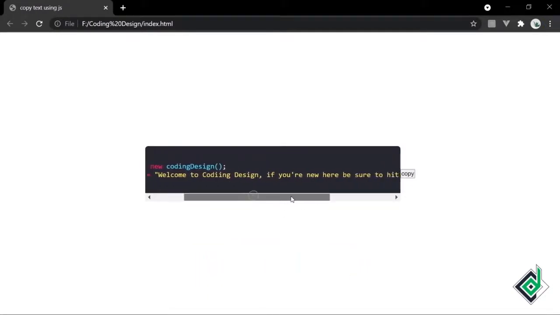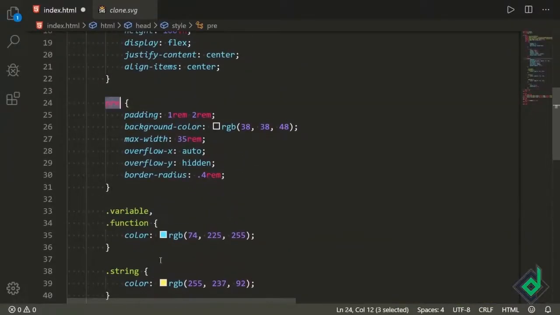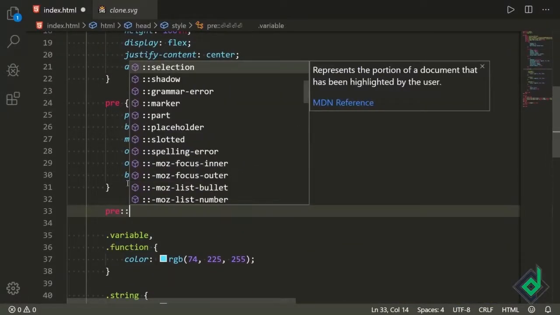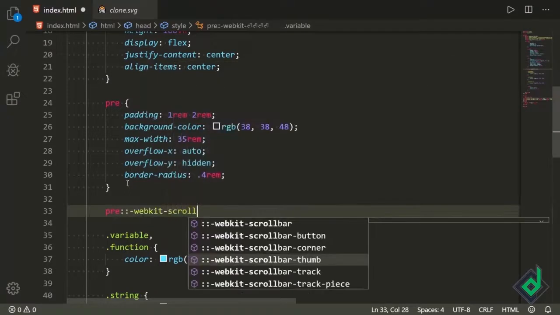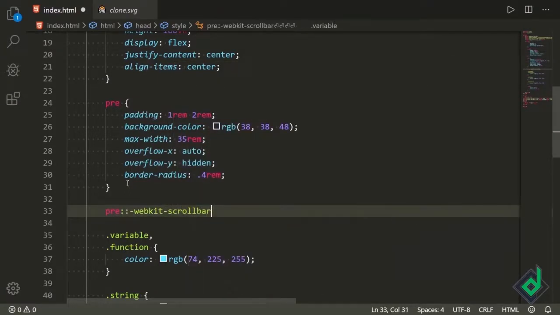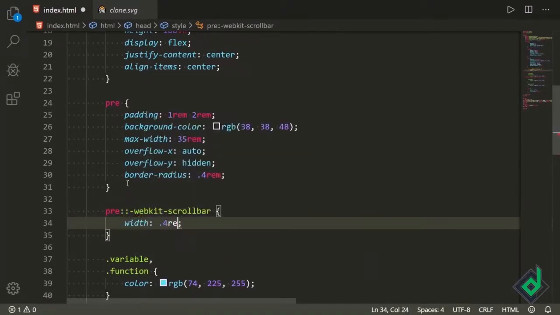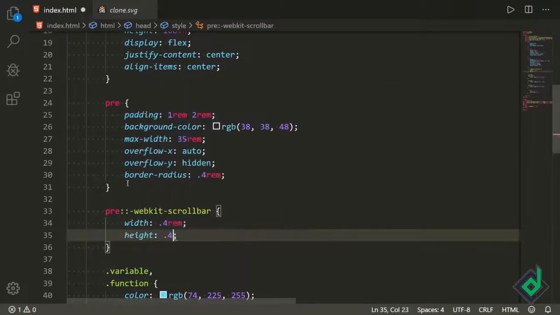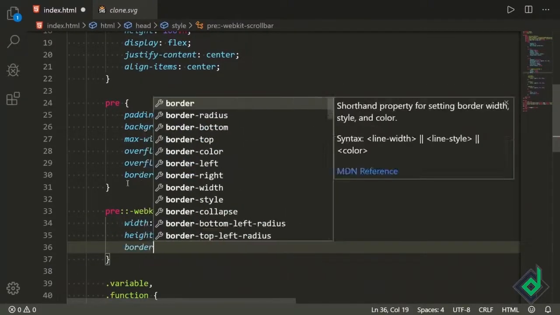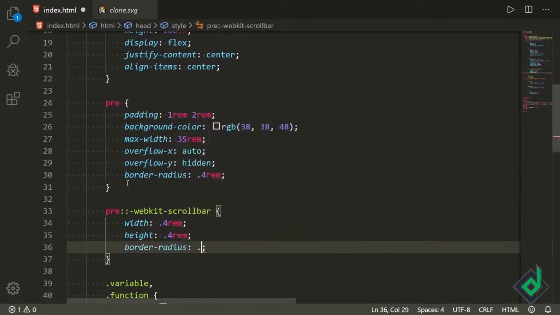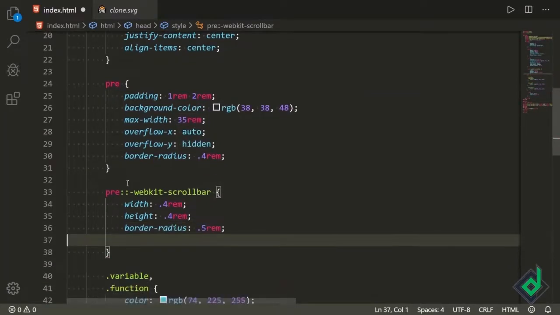I want to change that look of scroll bar. So for that, I'm giving -webkit-scrollbar. It's a newly introduced property, so it may not work for the older browsers. So for that, I'm writing prefix webkit. So for the scroll bar, I'm giving width of 0.4 rem, height of 0.4 rem, and border radius I'm giving 0.5 rem. And also I want to change that scroll bar's thumb.